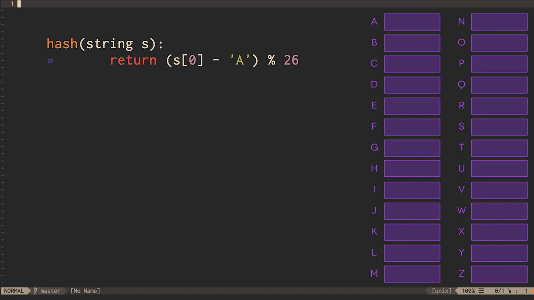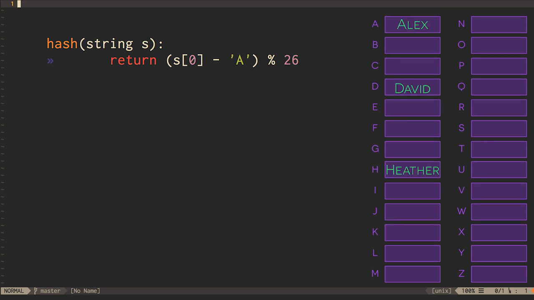We can store common names like Alex, David, and Heather quite straightforwardly, but what if we try to add an Andrew to the mix? In that case, we will encounter a hash collision: two different values hash to the same index. Now, this example hash function is actually quite terrible. But even with a much better hash function, there will still be collisions. We need a strategy for resolving these collisions.